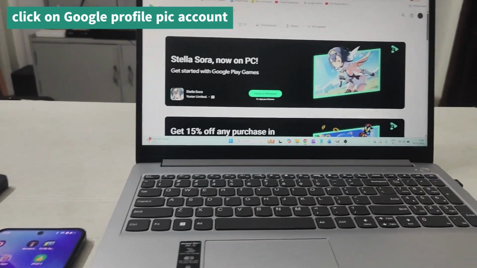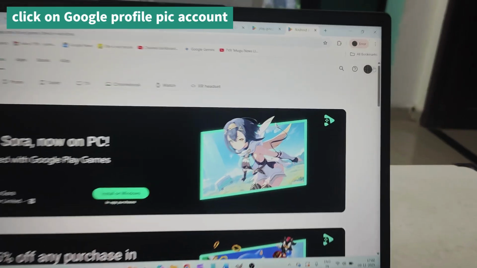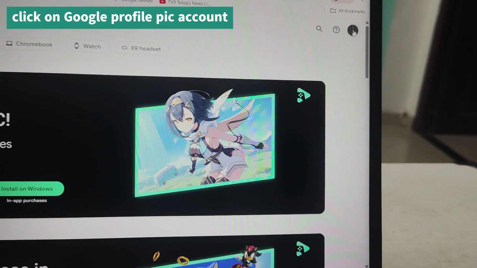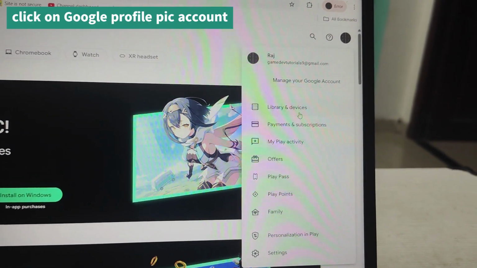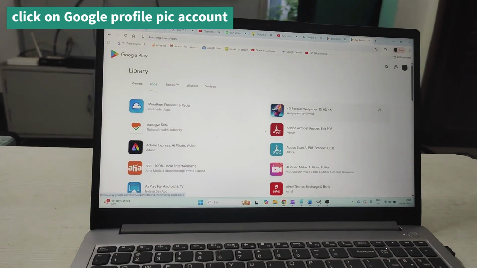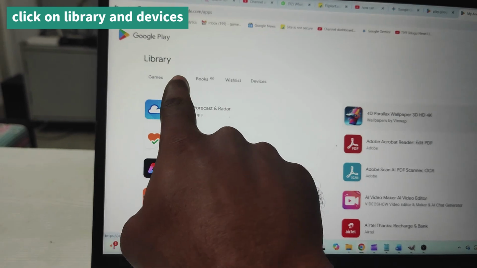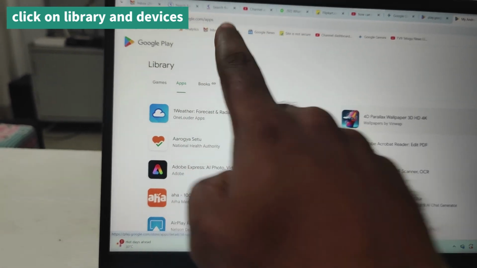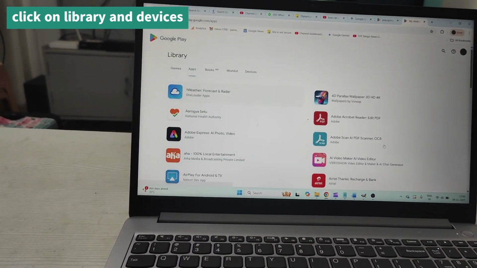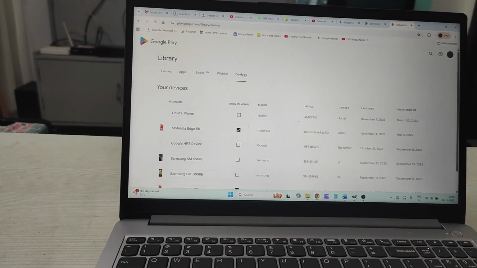Now I'll try to install an app. First of all, click on this profile picture, then click on library and devices. So this is library and devices, and see here, games, apps, books, wishlist, devices. You need to select devices. Okay, I'll select devices.